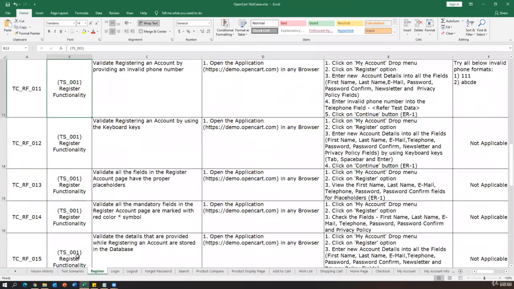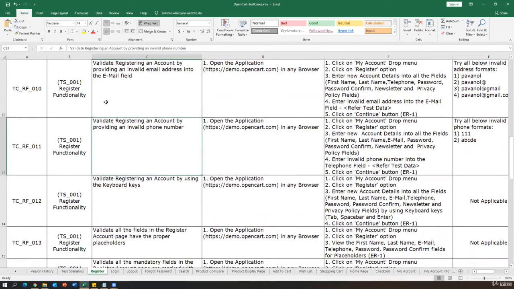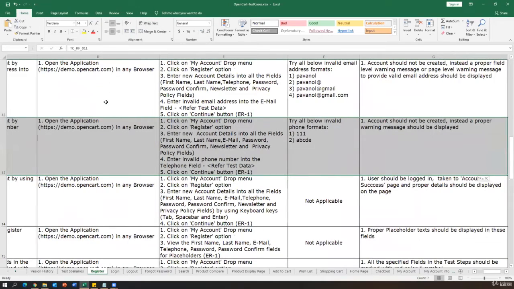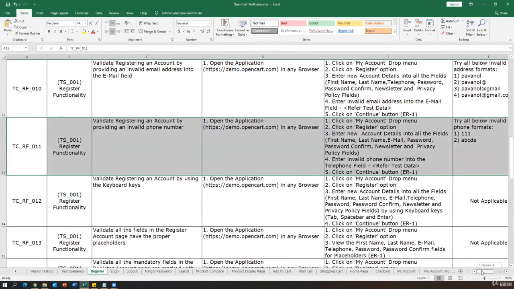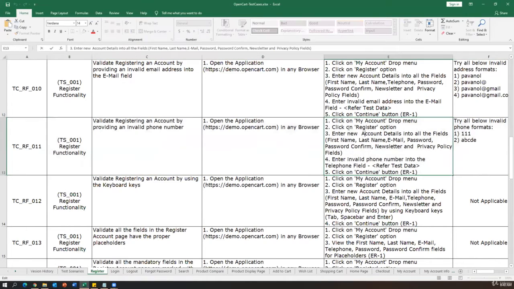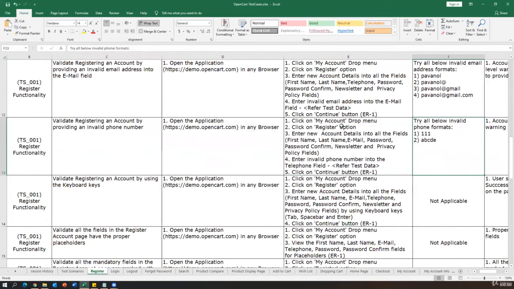Now the test case number 11. In this test case, what exactly we are testing is validate registering an account by providing an invalid phone number. In the previous test case, we validated by providing an invalid email address, and this time we are validating by providing an invalid phone number. When I provide an invalid phone number, it also should not be accepted, right? So now let us see the steps. The steps are the same, guys, but the validations are changing.